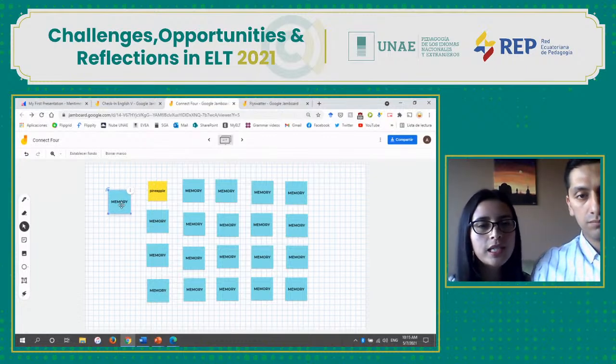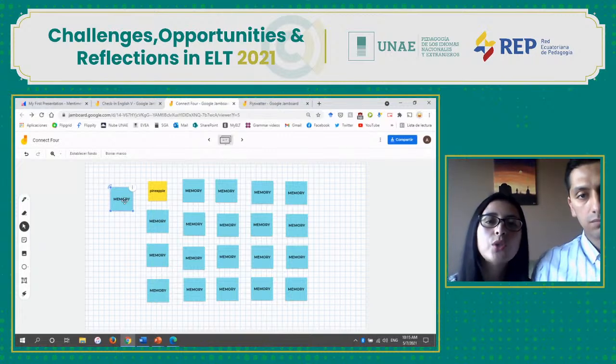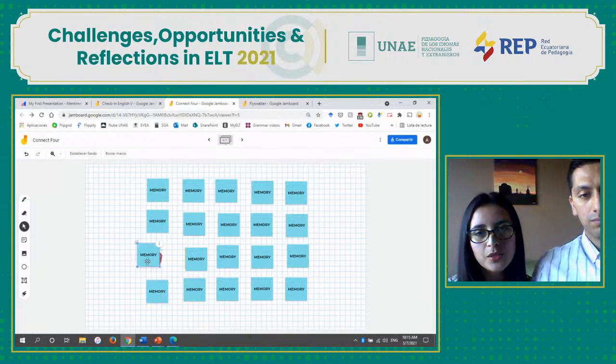For example, you use sticky notes to write the words that you're going to practice with your students, and you add images, and then you use another sticky note to cover the sticky notes and the pictures. So it is not difficult to do, so please try it with your students.